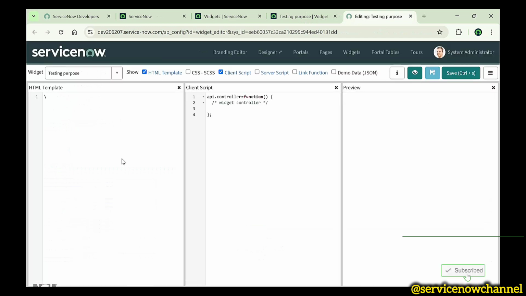how we will connect an HTML template, client controller, and a server script. And let's see how ng-click will work in ServiceNow Service Portal. Okay. So before that, let's see a small introduction about ng-click.